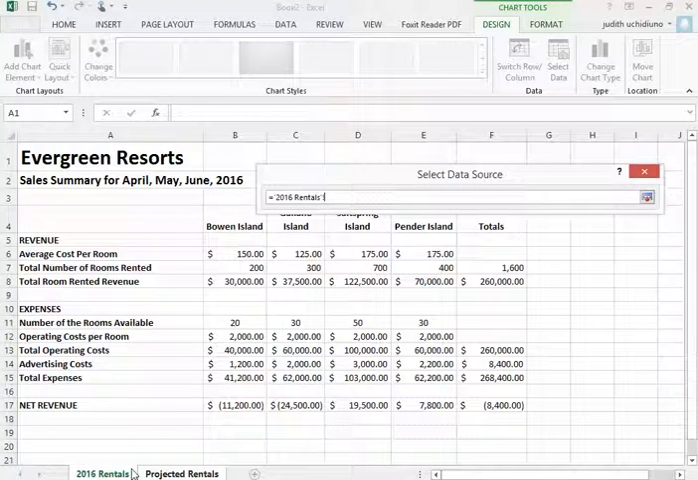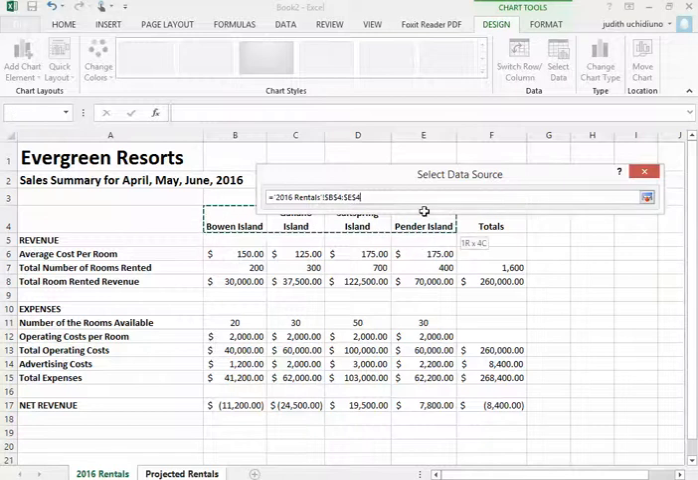Select cells B4 through E4, which is here, which is the names of the places. Alright. Then it says press and hold the control button. Then select B8 through E8.